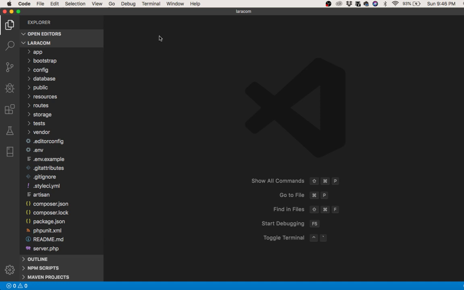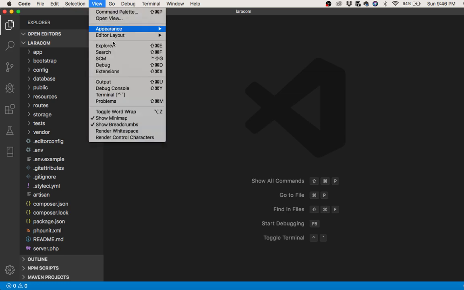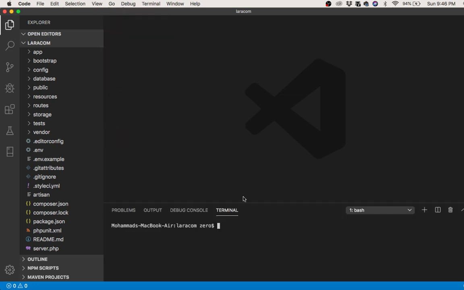Okay, next we need to install the Laravel UI, because you want to make sure Bootstrap is set up or included inside our project. Go to terminal. So composer require laravel/ui.